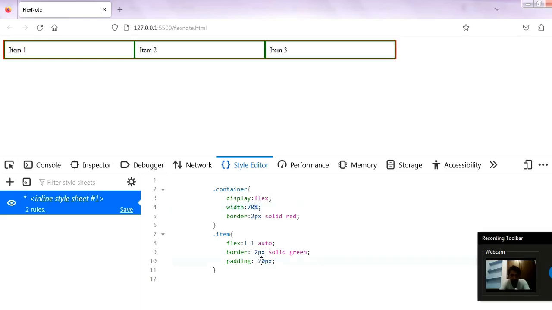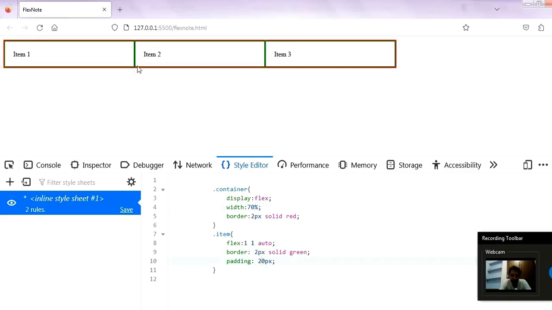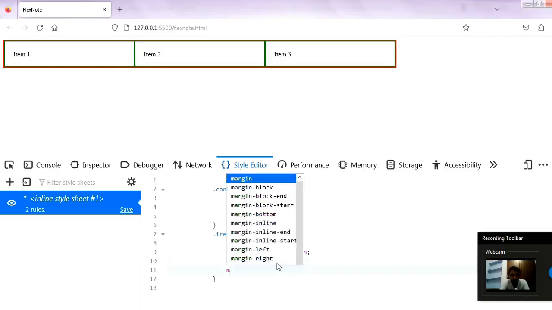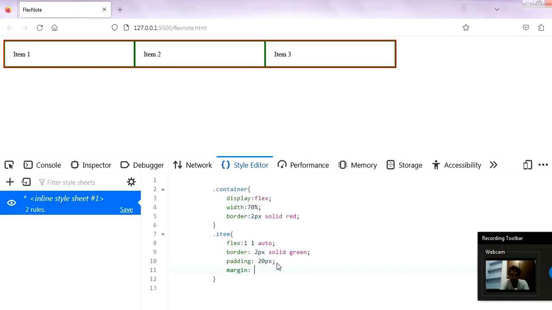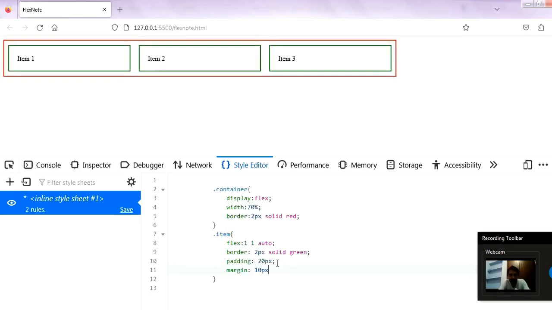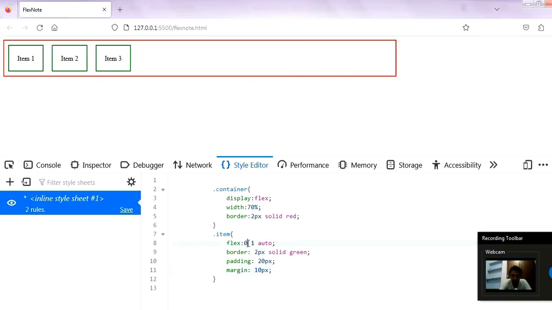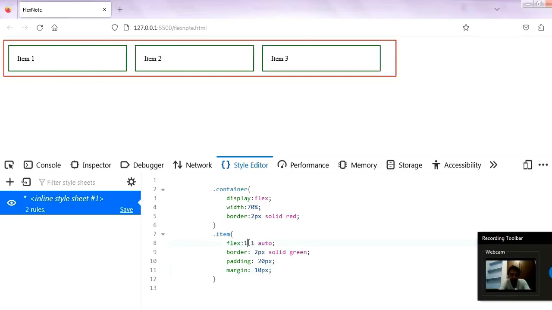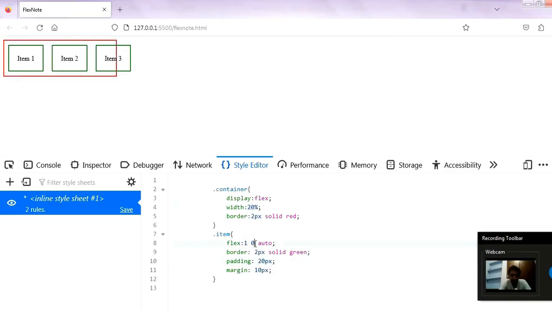And if I increase the padding, suppose by 20 pixel, all got the padding of 20 pixel. And if I give a margin of 10 pixel, now you can see all items get the margin of 10 pixel. Now suppose in flex instead of 1 I put 0, then they will not grow. If I write shrink as 0 and decrease the width to 20%, you can see they didn't shrink inside the container.